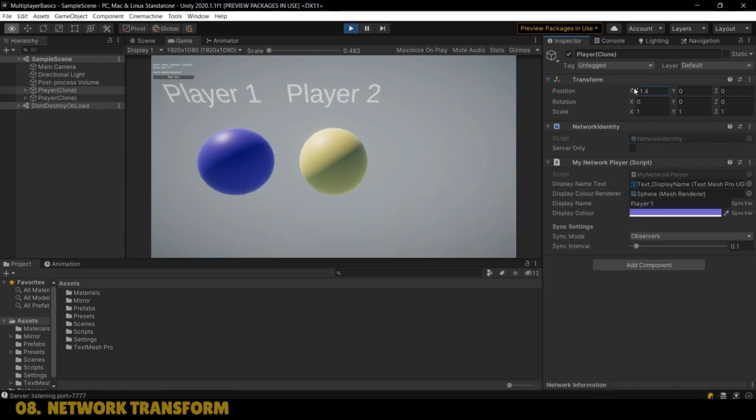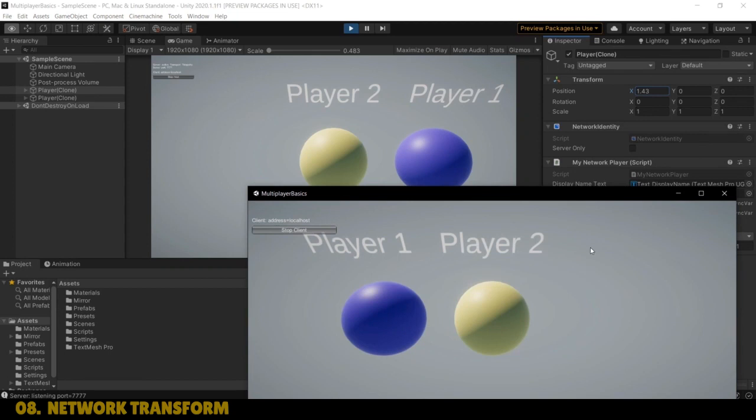If I was to then move this now, to the right, I don't see that. No one else will see that. It's only done in the editor. And that's because there's no code we have written to actually sync the transform. Which leaves us with 2 options. We can either write our own or use a built-in Mirror component that does the job for us and makes our lives a lot simpler. So let's go with the latter.